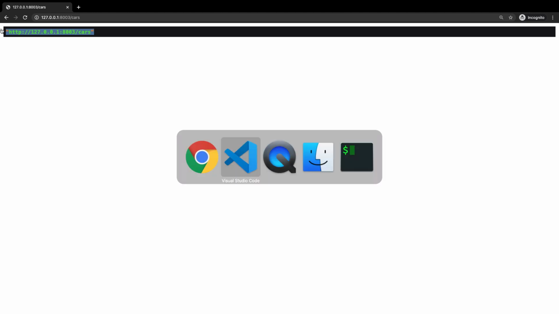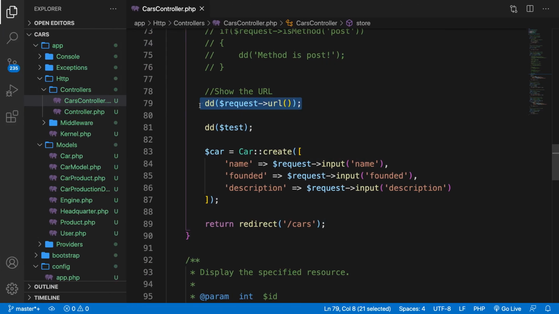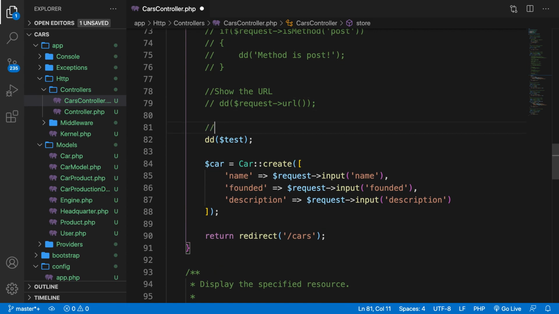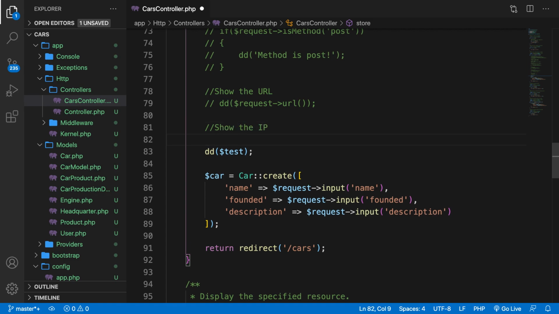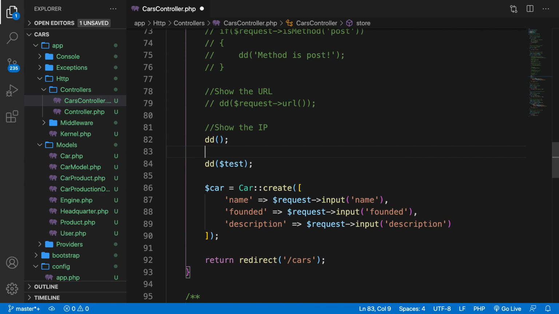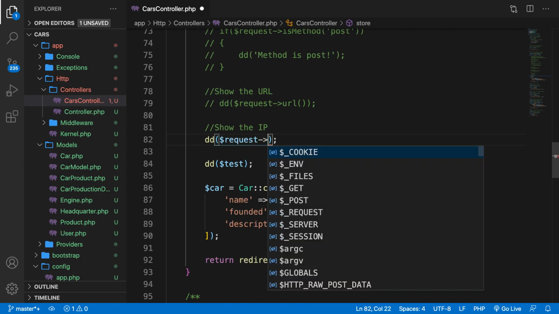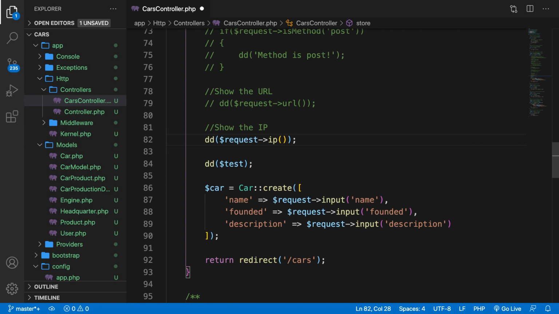And the last method that I want to show you is, let's comment it out actually, my bad. How to show the user's IP address. So show the IP. Now what we need to do is to create a DD. Inside our DD, request IP. So find me the IP. And this will retrieve a user's IP address, which is used to do the request to your application. Save it, go to Chrome, refresh it. And since we're running on our localhost, we will get 127.0.0.1. But whenever you do a request on the server, you could save a user's IP address.